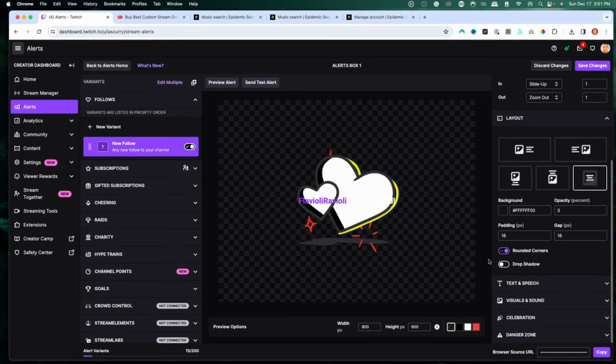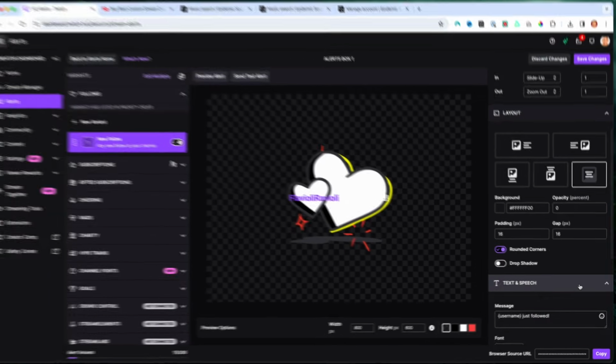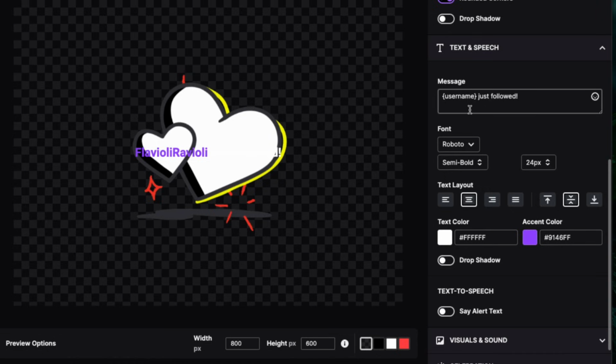Then once you have that there, you're going to hit where it says text and speech. And here's where you're going to be able to decide what you want to display. And typically, I like to utilize the username. Just followed is totally fine.